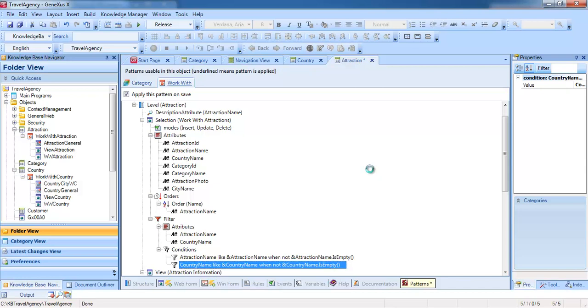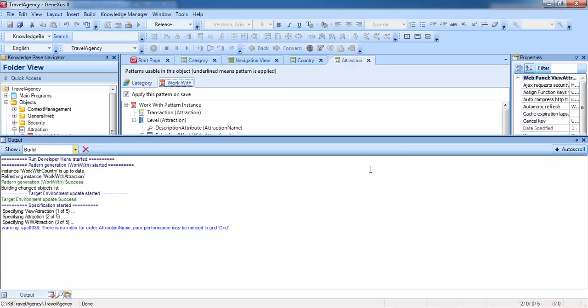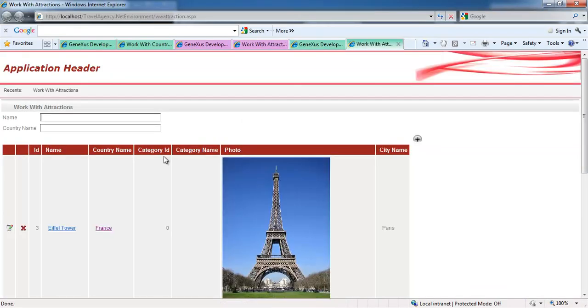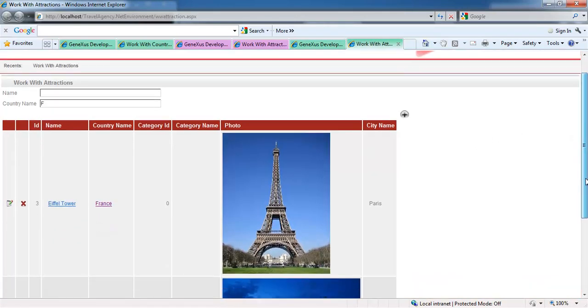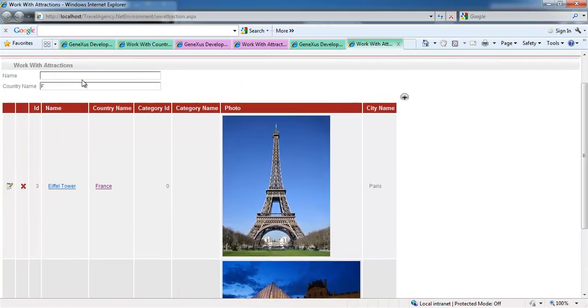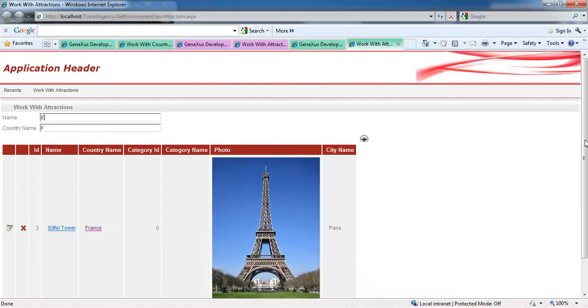We press F5 to see the result of the customizations we've made. As we can see, both filters are now on top. If we type F in country name, we see that only the attributes of France are displayed. If we also type the letter E in name, the only data item that matches both conditions is the Eiffel Tower.